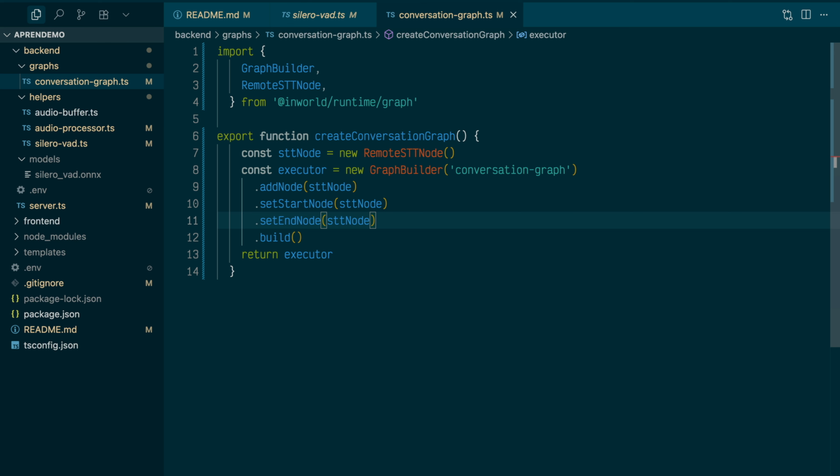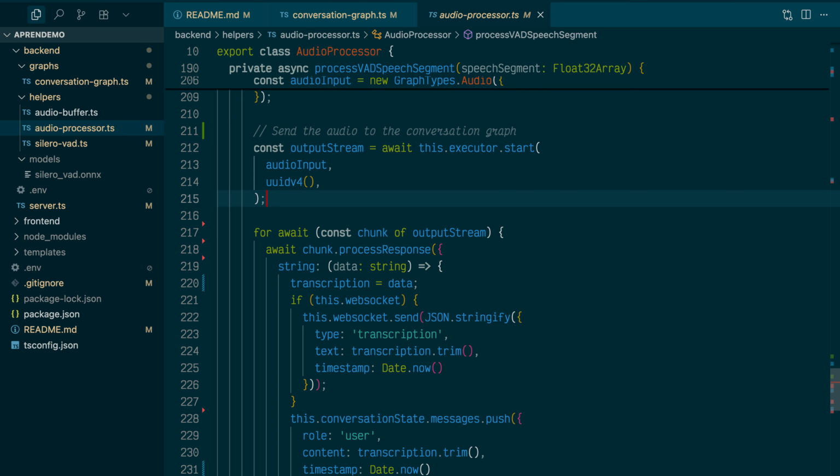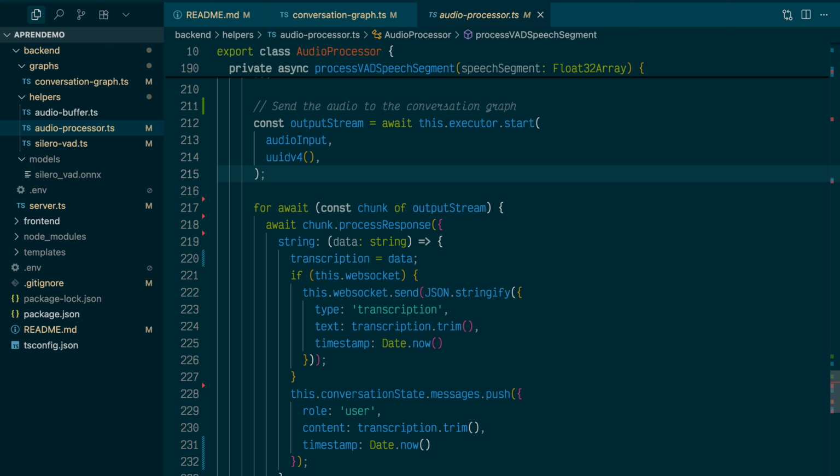What happens next, now that we've returned the executor from this function, is in our audio processor. This is what's processing all the audio the front end is sending, checking it with our voice activity detection model on the server. And when it's time, we are executing our graph. This is the executor from the previous function. A graph can return one thing or many things. Usually it's many things, kind of a chunk of output, which can be text, which can be audio, etc.